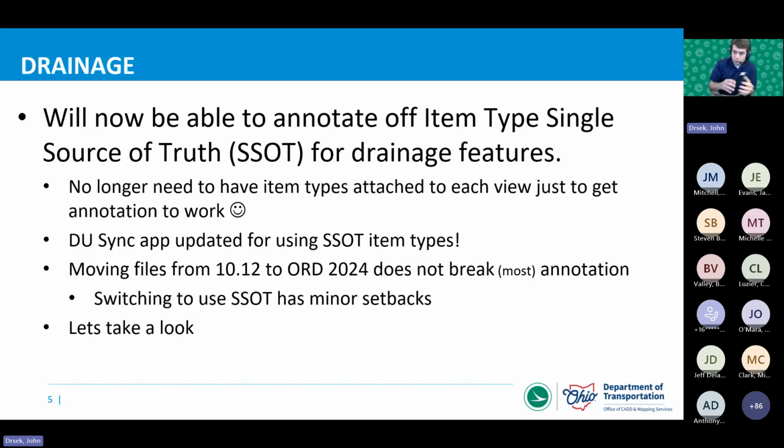So let's move forward into ORD 2024. They finally introduced what's referred to as single source of truth item types on drainage features. They had previously implemented this on other feature types. They did introduce it to drainage features a couple updates ago, but there were still problems with it. It wasn't quite implemented 100% in the way we could annotate, and there are a couple other problems.